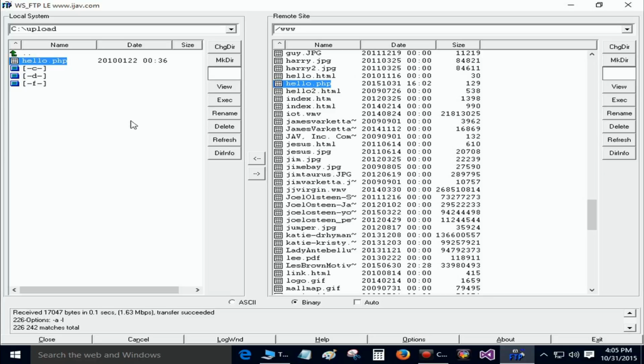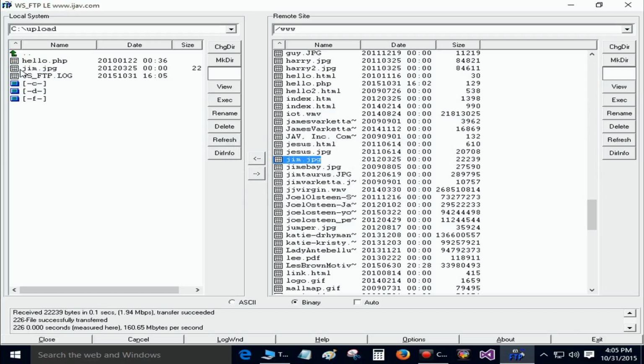So to get back to this FTP stuff, that's how we would upload a file. We select the file here and click the arrow here, and it sends the file up to the server. We can go the other way around too. We can select the file here and click the arrow that goes this way and download the file to our local computer. So we'll click here, and you see it downloaded the file to our local computer.